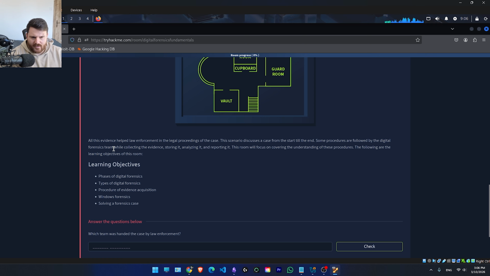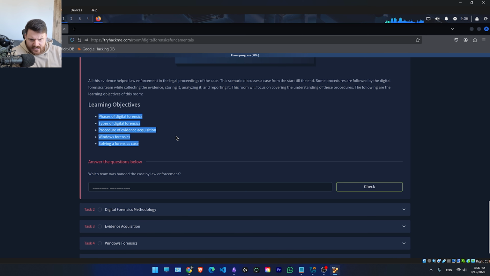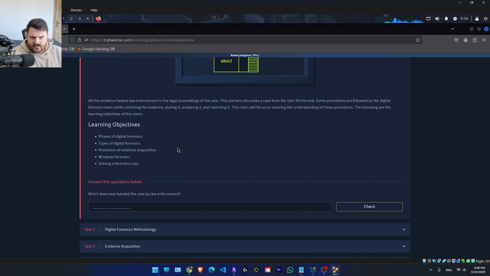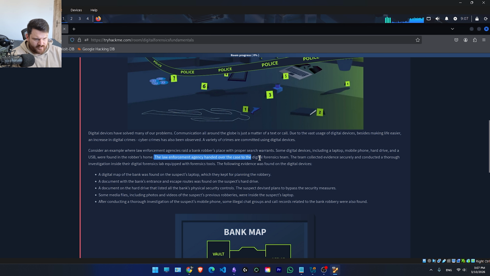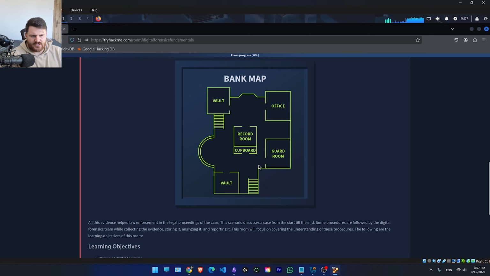This scenario discusses the case from the start till the end. Some procedures are followed by the digital forensics teams while collecting the evidence, storing it, analyzing it, and reporting it. This room will focus on covering the understanding of these procedures. The following are the learning objectives: the steps in a forensics team, phases of digital forensics, types of digital forensics, procedures of evidence acquisition, Windows forensics, and solving a forensics case. Answer the question below: which team was handed the case by law enforcement? The law enforcement agency handed over the case to the digital forensics team.